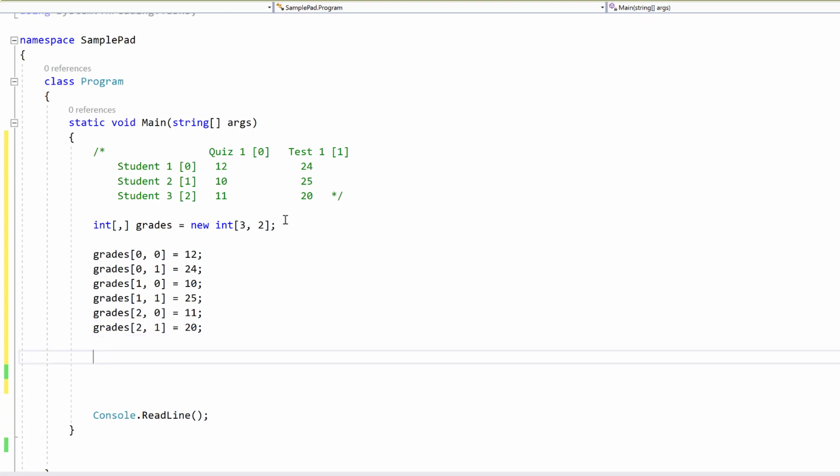Now that I've saved this data into the array, how do I display it onto the screen? Well, we can use a for loop, or we can use a foreach loop, just like we did before. Let's start off with a for loop, since we know our limits. Now, because this is more than one dimension, in this case 2, we need one loop for each dimension.